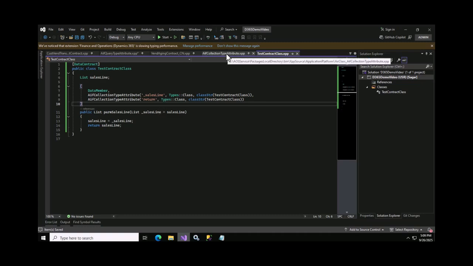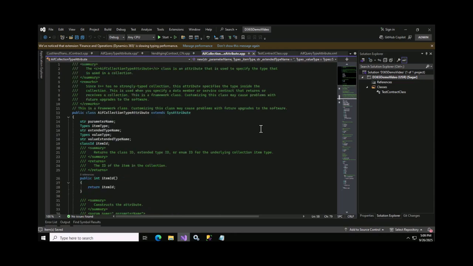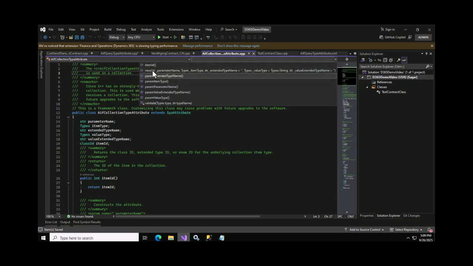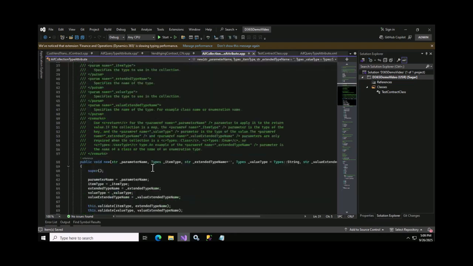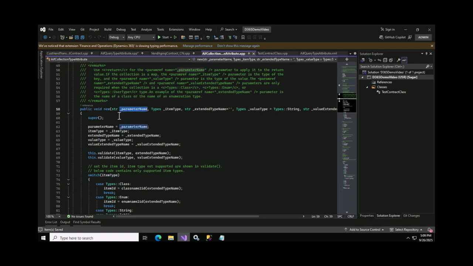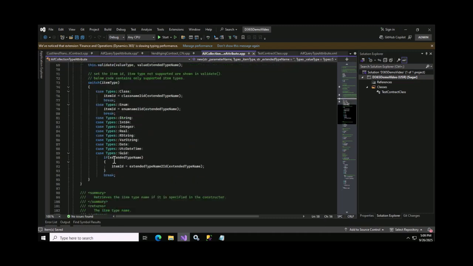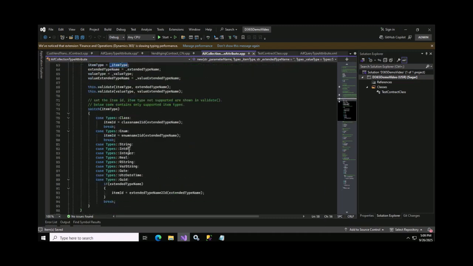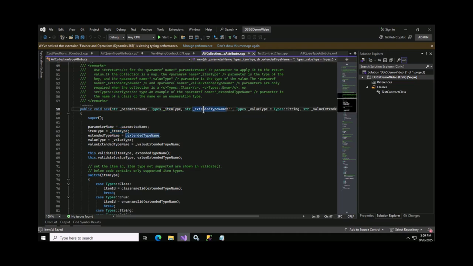If you go to the class's type and read it, it says the class is an attribute that is used to specify the type used in a collection. So whenever you are using a collection type, you need to use this. And if you go to the new function, it is clearly mentioned that first of all you need to pass the parameter name. Then you need to define your item type, and here is the list of types that are defined. And at the end you can define the extended data type, which is our contract class.